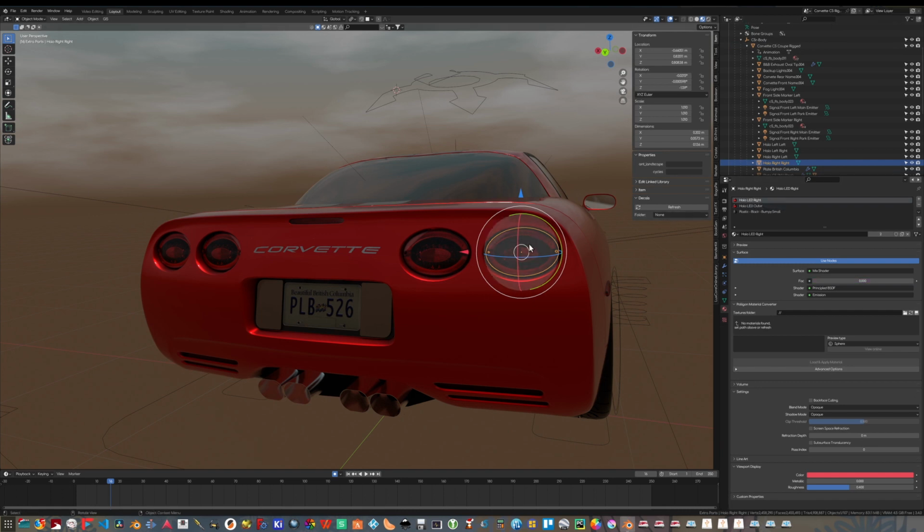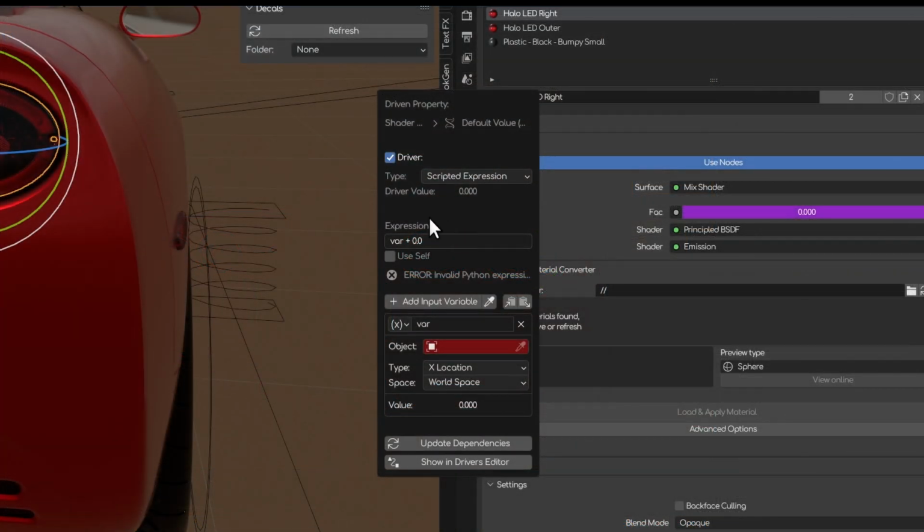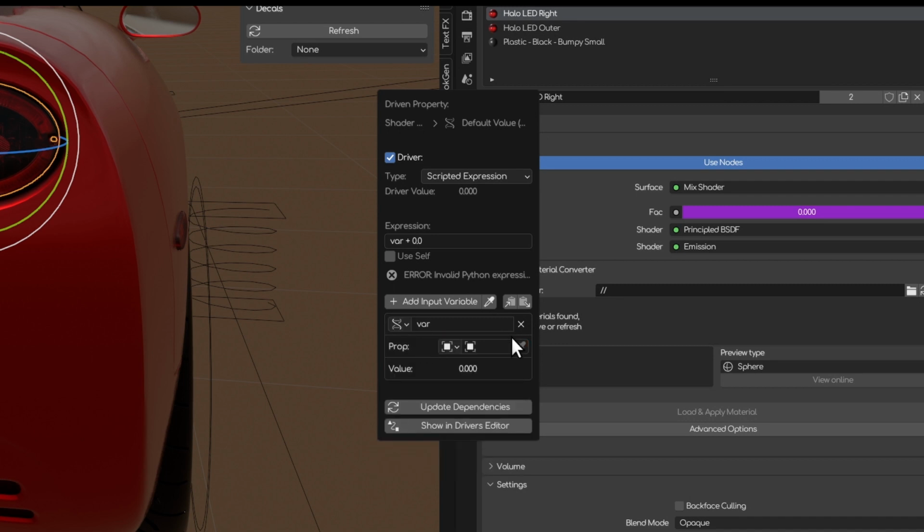So select one of the rear tail lights and select the material that governs the inner section. In this case, it is my halo LED right, and remember, because we have to be able to differentiate the left and the right side being on, these materials must be different. They have to have two separate factors so that they can work independent of one another. But let's go ahead and right-click on Factor, and let's add a driver. Now the first thing to start off with is what parameters are we going to need to take into account to make this driver work. Going to be a single property.